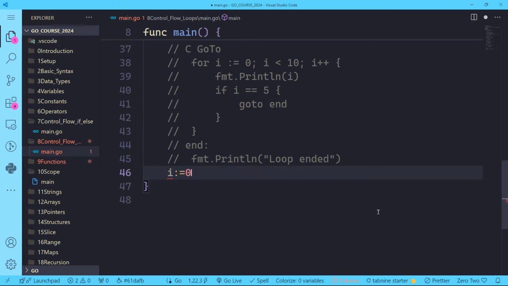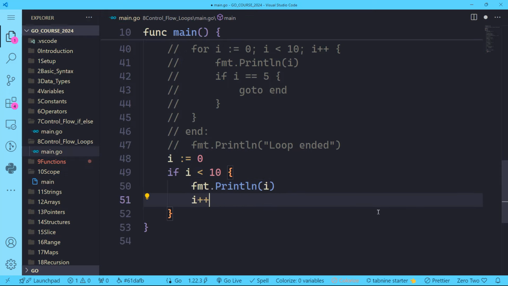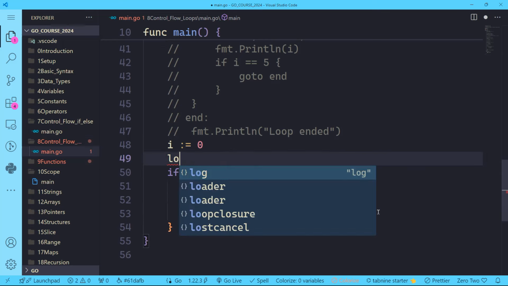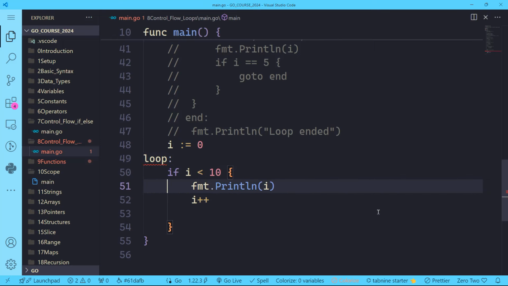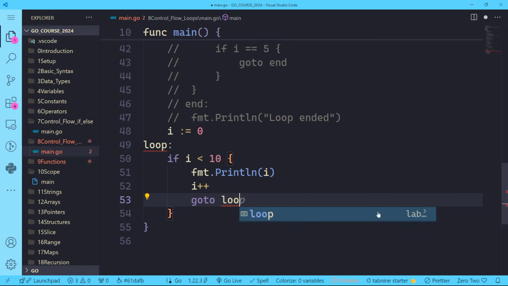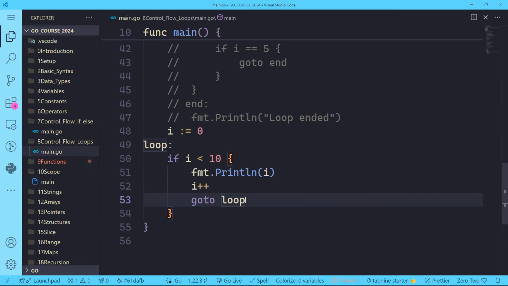i is equal to 0. Next, I want to say that if i is less than 10, I want to print ln that iterator. Then I want to increment the iterator. Now I want to have a label. The label here, I'm going to say loop. That's going to be a label. And I will say just goto loop. So let's check that out. And effectively, we have printed numbers from 0 to 9 because after each iteration, we went to loop.